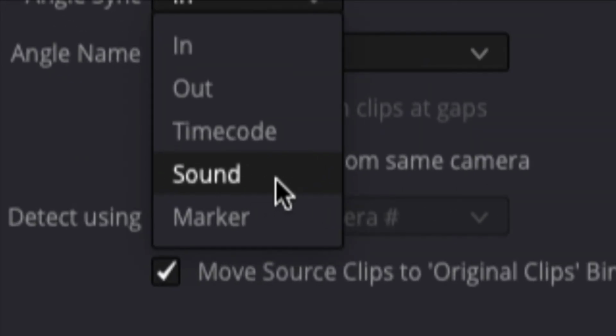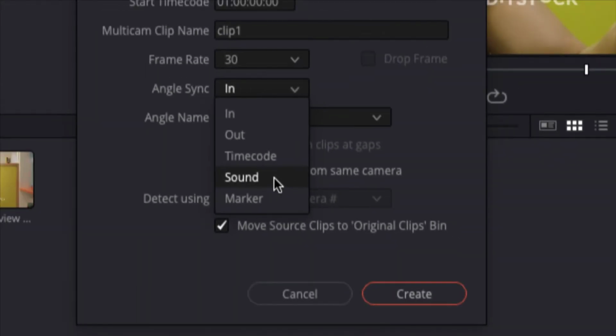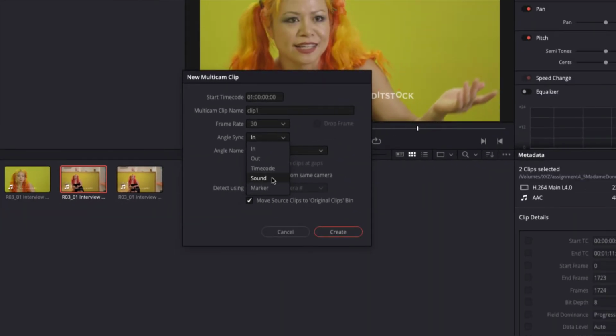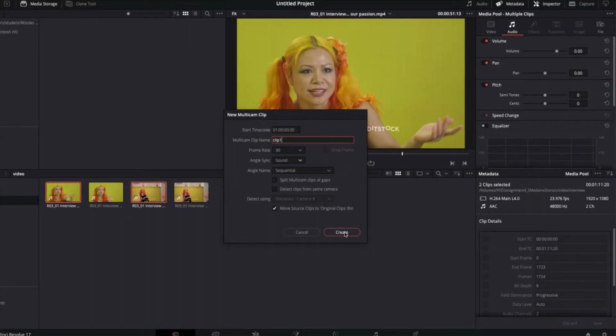So it's going to analyze the two waveforms, the two soundtracks in each of the videos, and it's going to line them up perfectly.